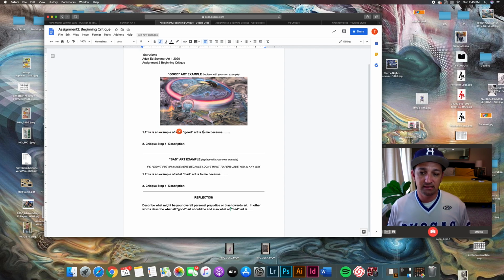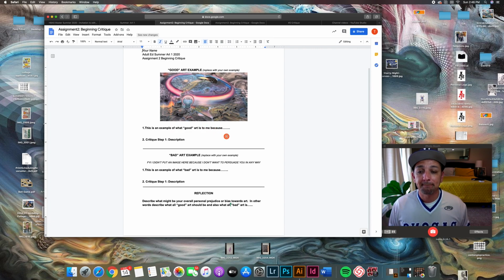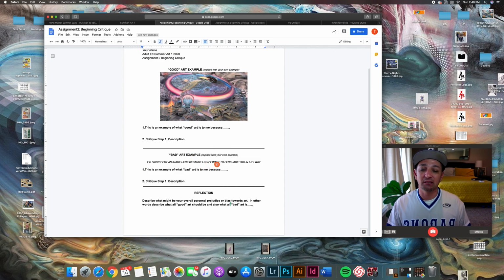And this is an example of what good art is to me, because... and try to illustrate as much as you can in a paragraph or two. And then you'll do the same thing for what bad art is. Okay. And here I didn't put in an example because I really don't want to point you guys in any direction. I really want this to be open, so that's why I didn't put that. So feel free to erase this part here and just put the image in there and repeat the steps.